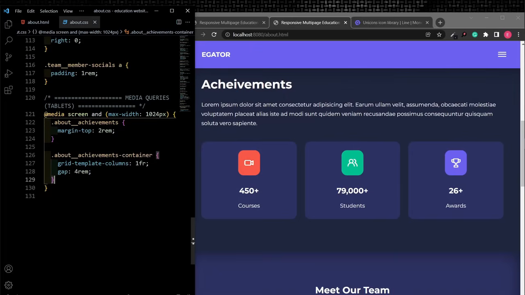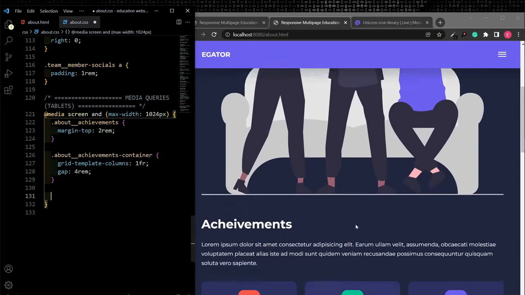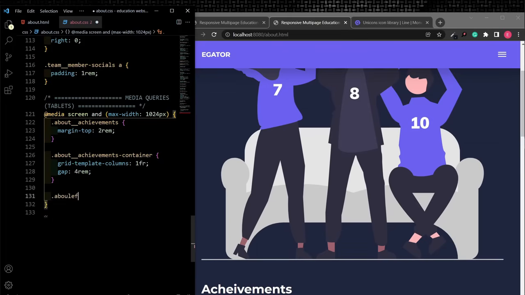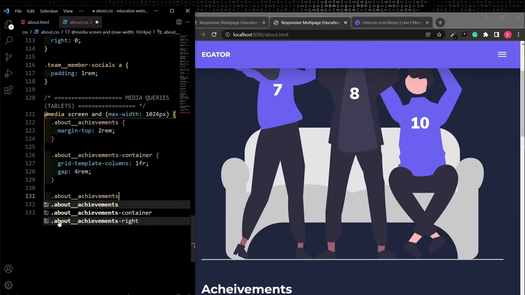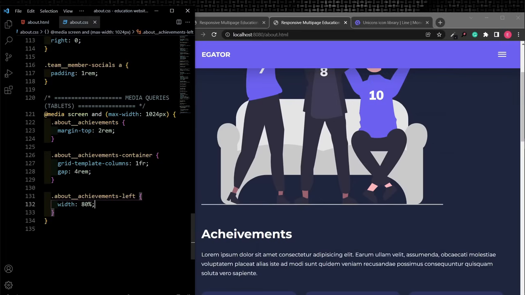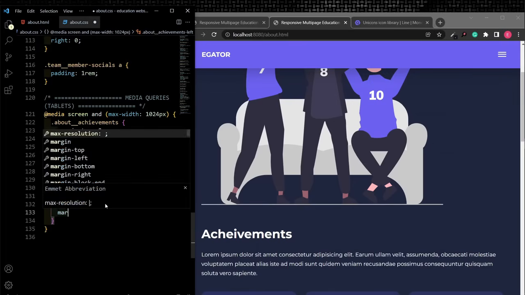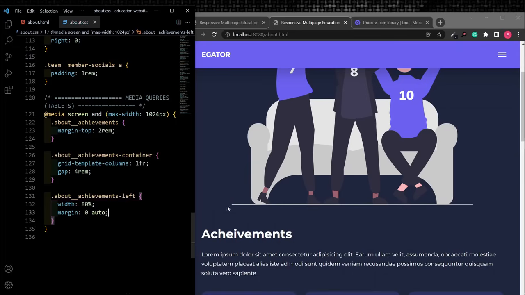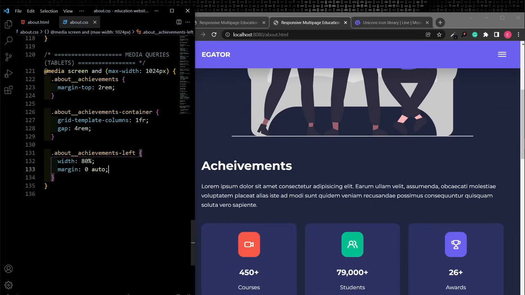Now I'm going to get the left side, that is this image. I'm going to get the image container, so about left, and I'm going to give that a width of 80%. And that should be in the middle, so the margin is going to be 0 auto. Okay, now let me get the team container.